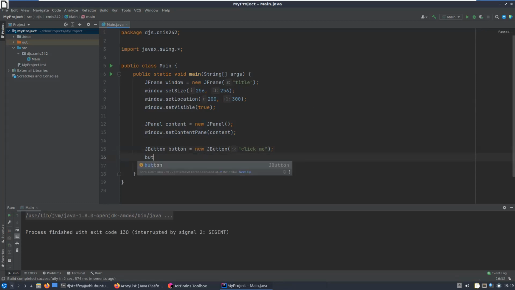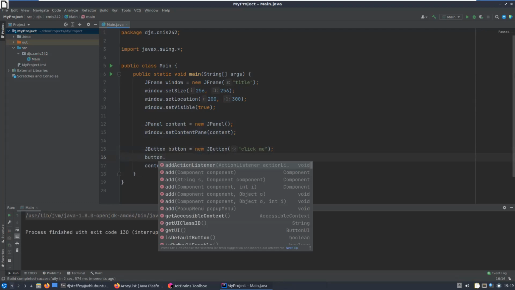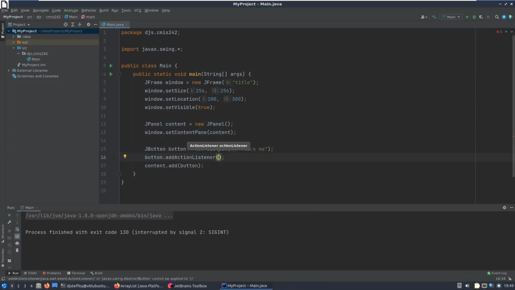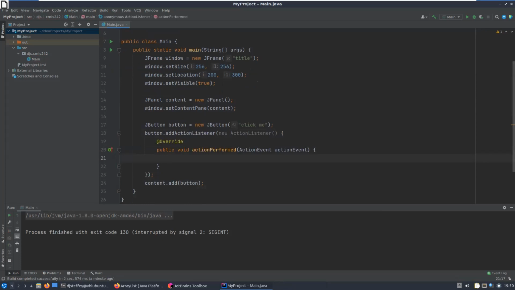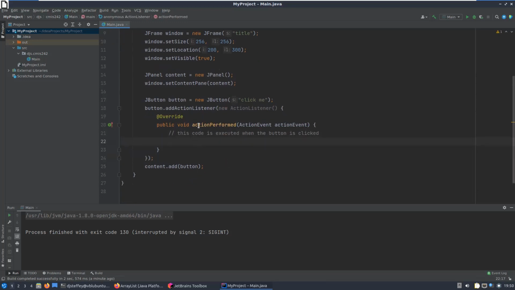Well, we have a function called button.addActionListener. And then we can make a new action listener, and it adds all the stuff in here for us. There's this function called actionPerformed. This code is executed when the button is clicked. Java is doing a lot of behind the scenes work in this Swing library that it will call this function for us whenever we click the button.